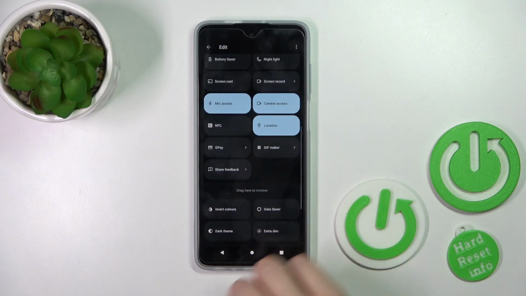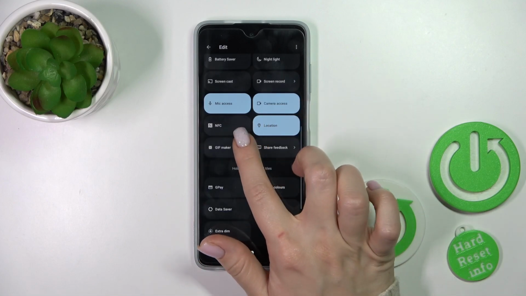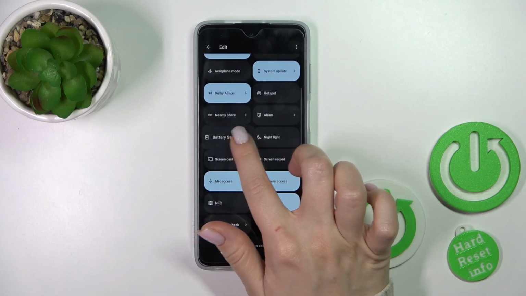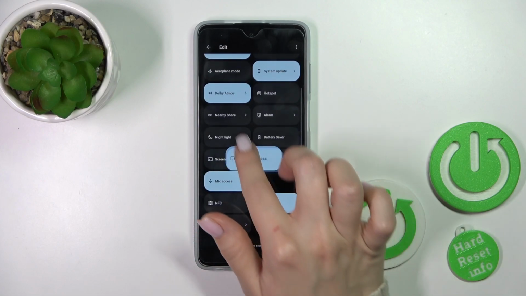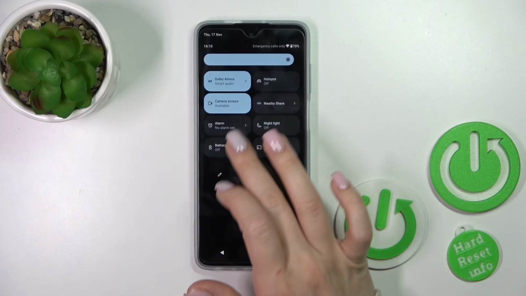In the same way we can add more applications or icons or options. If you want to remove some of them, in the same way just hold it and then drag it to the lower section, and to change their positions we should hold it and just drag it. Then just click to go back to save all the changes.